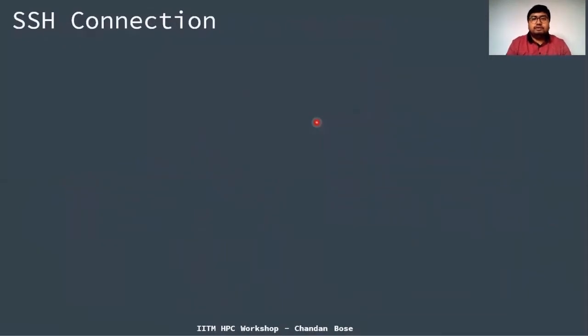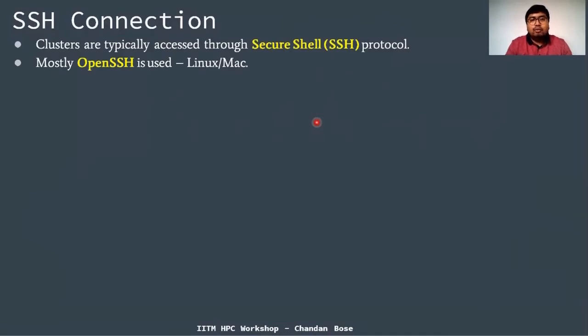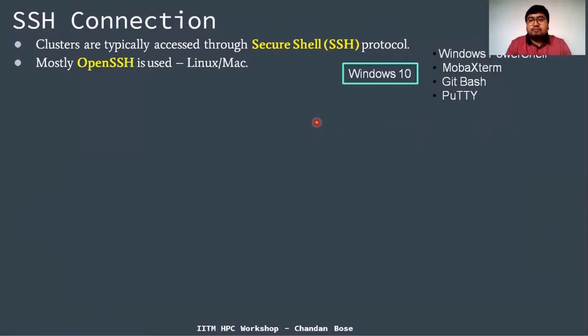Now, the first step. Before we do anything, we have to get connected to the HPC system, which is done by the Secure Shell Protocol, SSH. Mostly OpenSSH is used in case of Linux and Mac operating systems. And for Windows, we have different open source and free third-party libraries through which we can use this secure shell protocol, such as Windows PowerShell or Windows Subsystem for Linux, which is available for Windows 10.